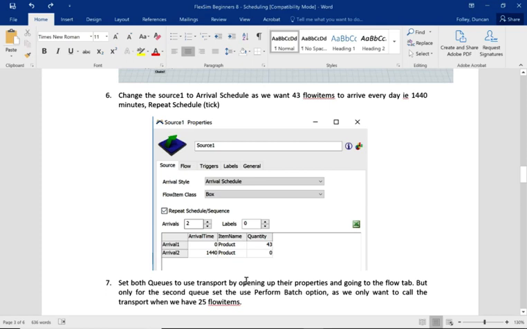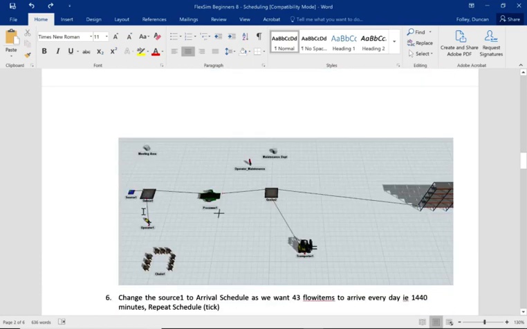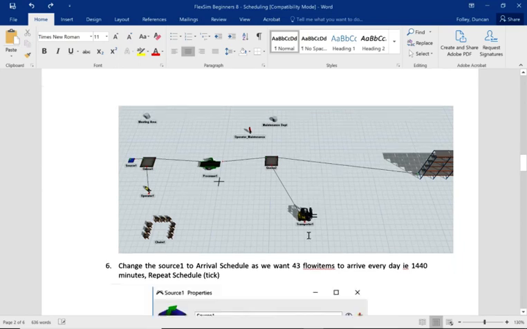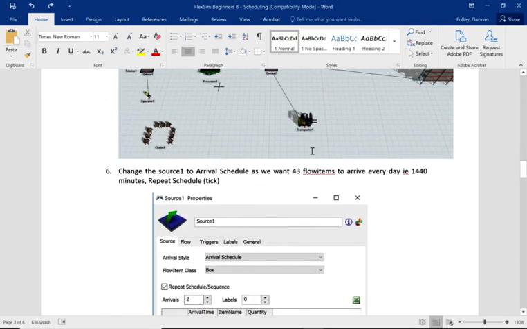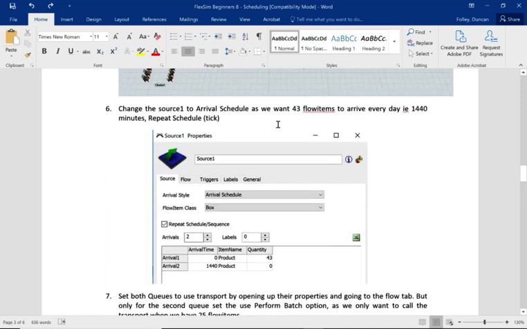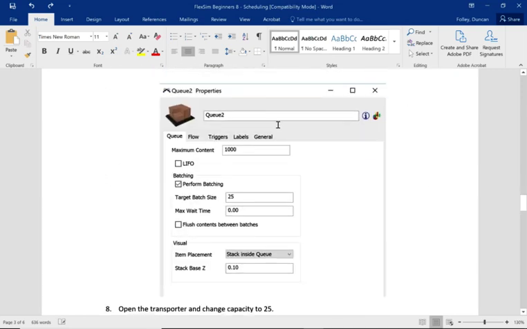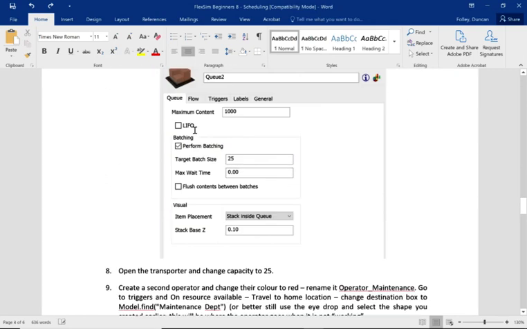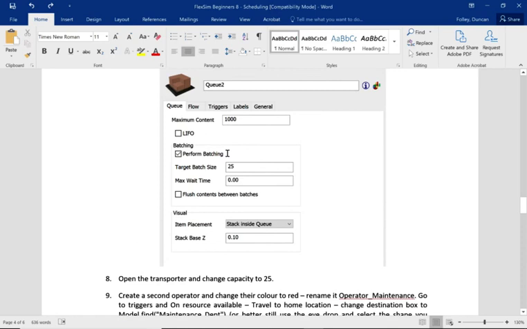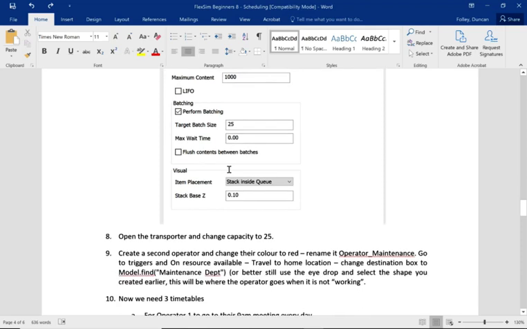We're going to get both queues to transport: this queue will use operator one to transport, and the second queue will use the transporter. The difference with the second queue is we're going to ask it to perform something called perform batching, so it will only request a transporter after it's got 25 boxes.